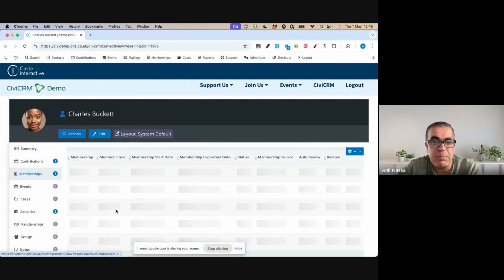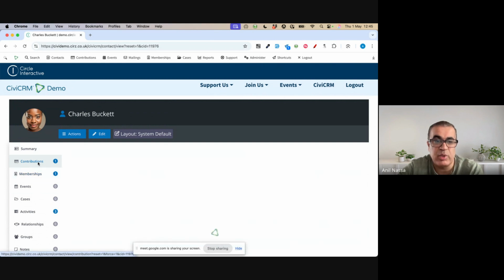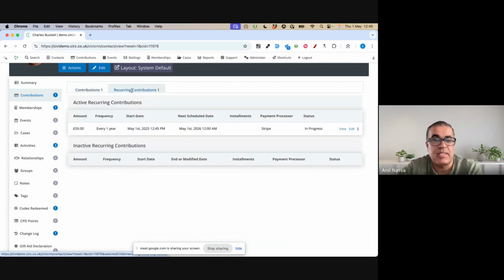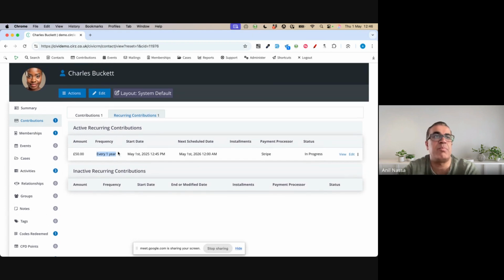It's created a new membership, which starts today and expires 1 year from now. And we have a linked contribution of £50, which is recurring, and that's collected automatically every 1 year. And more information about this will be available in your Stripe or your payment processor account. And the email that gets fired out to the member allows them to cancel it and make changes. So the credit card information they used to pay is not saved in CiviCRM or on the servers. It is saved in Stripe.